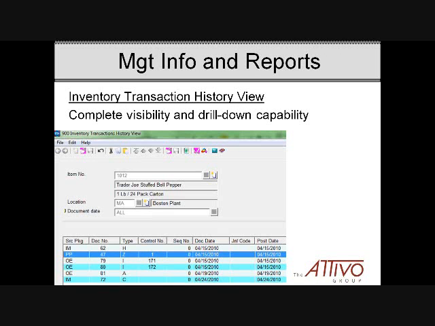A little more information about the reports and views within the system. One of the ones that I like the most is the inventory transaction history view. Essentially, what I've entered here is that same finished good item, the Trader Joe's stuffed bell pepper, and it's telling me by date, in doc date order, exactly what has taken place. There was a production order, there was a couple of order entry invoices, there was another allocation, there was all kinds of things that have taken place here.